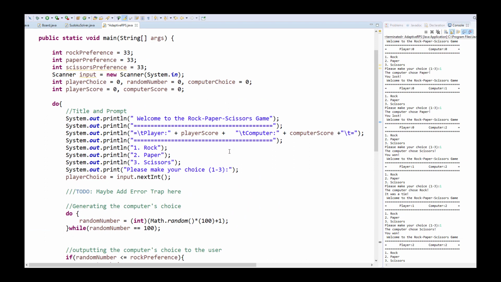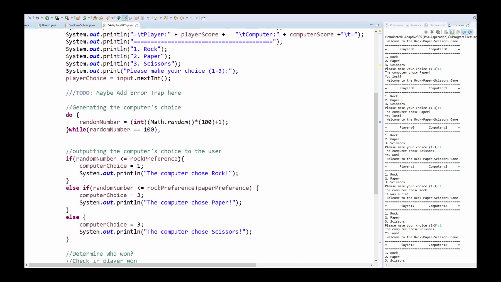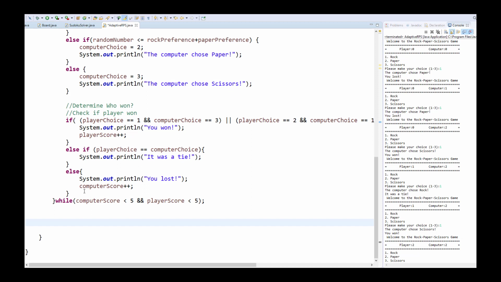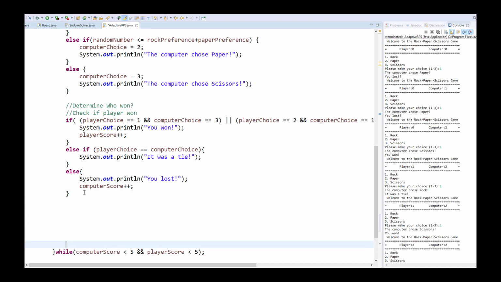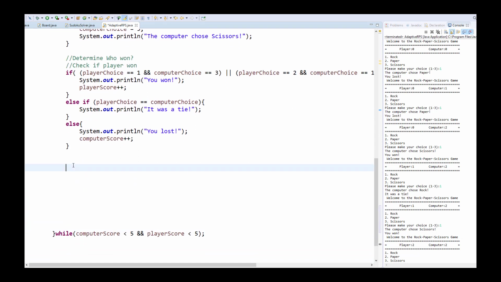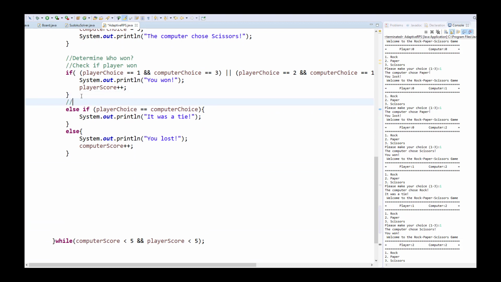So now that we have the basic game set up, how do we actually do anything here? What happens is after everything has been determined, but before you go back, oh, I should do this, sorry. Check if it's a tie.